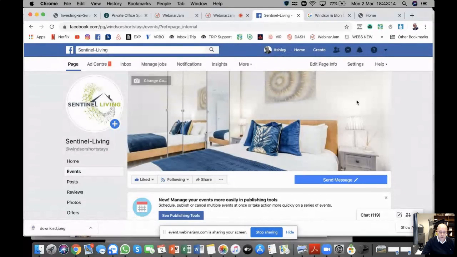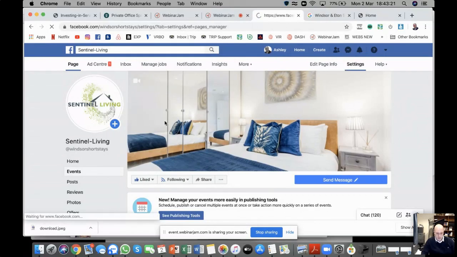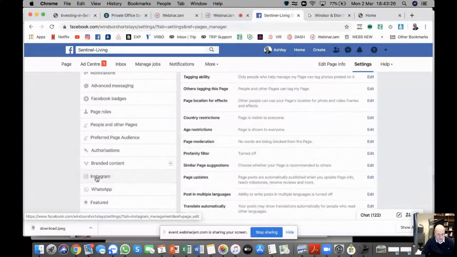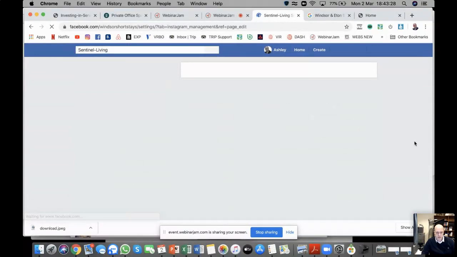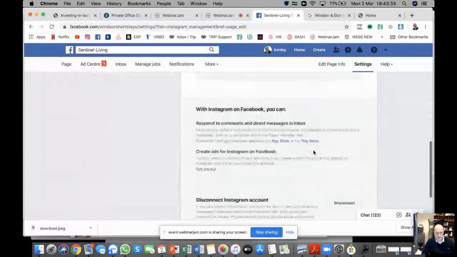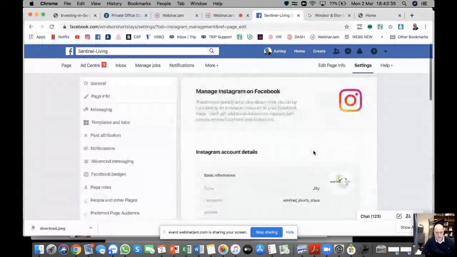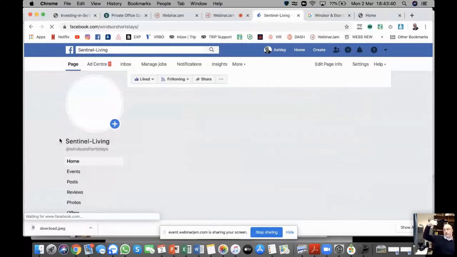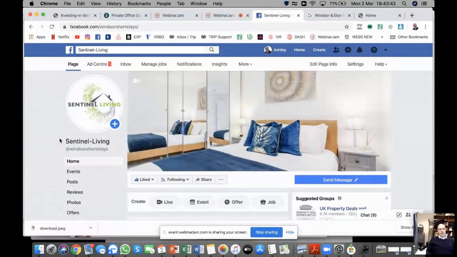And also make sure that your Instagram, you can click and go onto there. So if you go to settings, you'll go down to Instagram. Where is it? Instagram here. And you'll see that this is Jilly's. And then you just connect your Instagram here. You connect it, and then it will automatically go onto Ginny and Sarah's Sensible Living Instagram page, and it will have the same thing. People click on there and they will book.